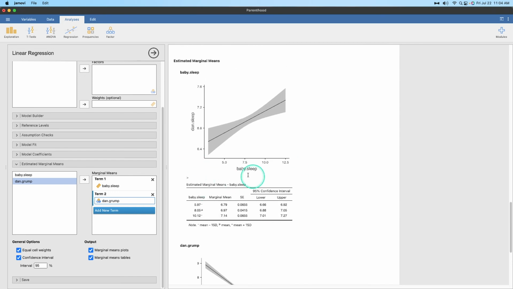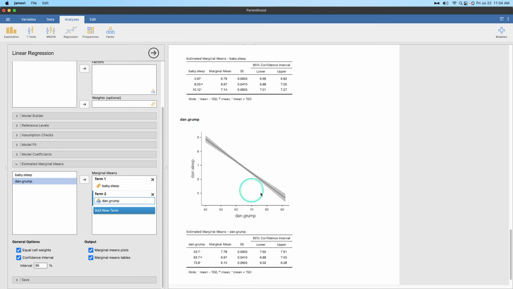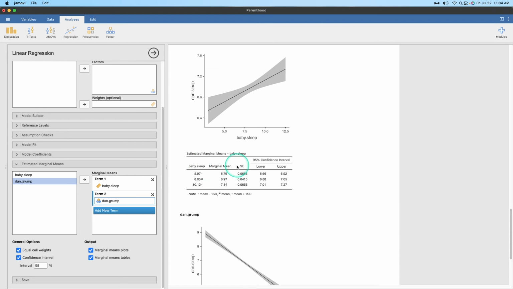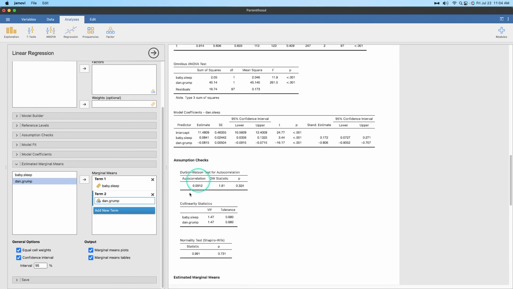So the amount of sleep the baby gets increases as the amount of sleep increases for Dan, so they are positively correlated. And then we already know that grumpiness level and sleep levels are negatively correlated. And so we have our plots here. Okay, so let's go through and look at our assumption checks. I kind of wish these were up at the top, but I don't make the ordering here.